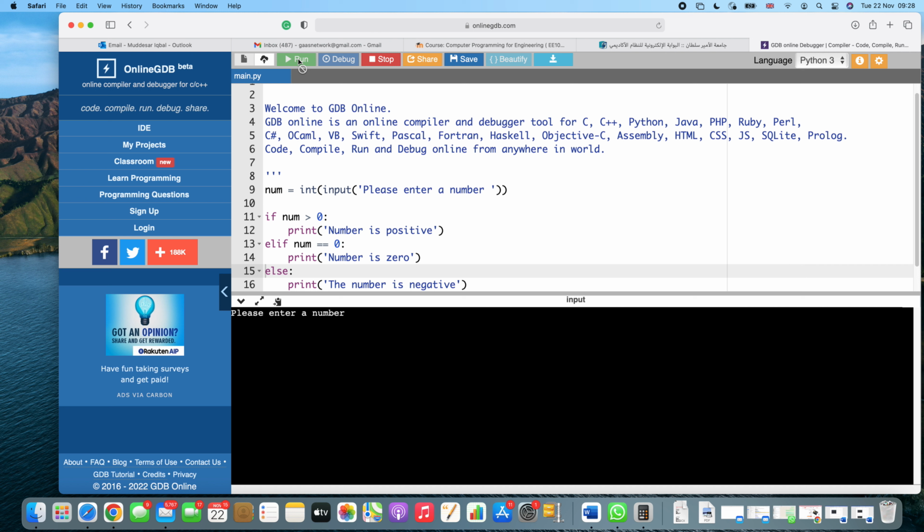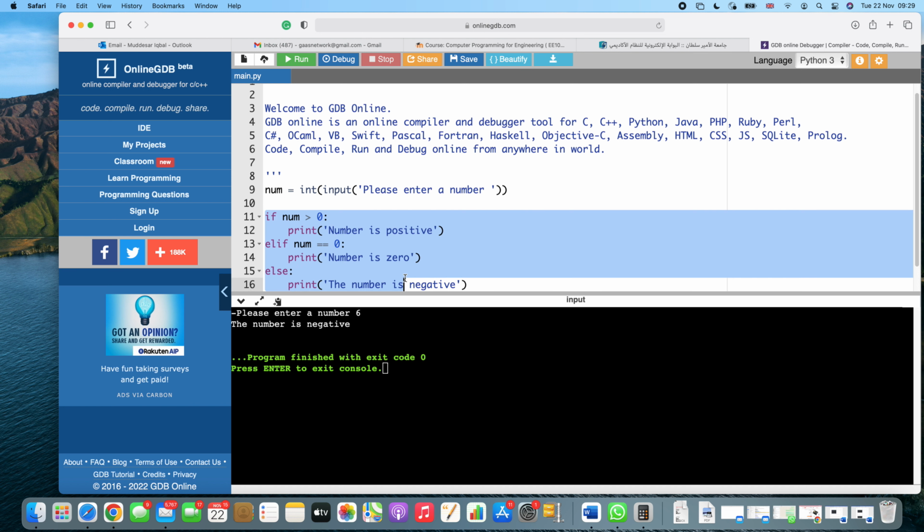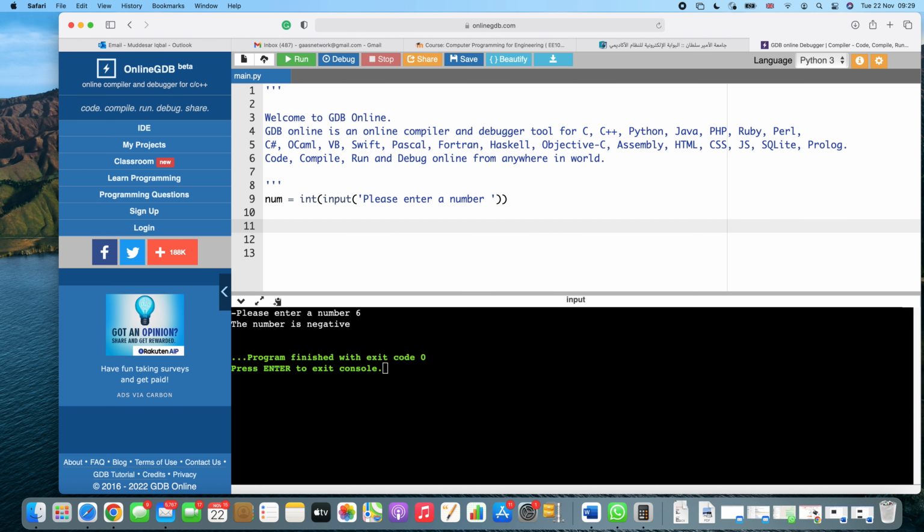So if I put here 5, it will be positive. If I put here 0, it will be zero. And if I put -5, -6, sorry, this is -6. Number is negative. Okay. Now, this is one way to do that. Now let's do another program, and that program means finding if the number is an even number or odd number.